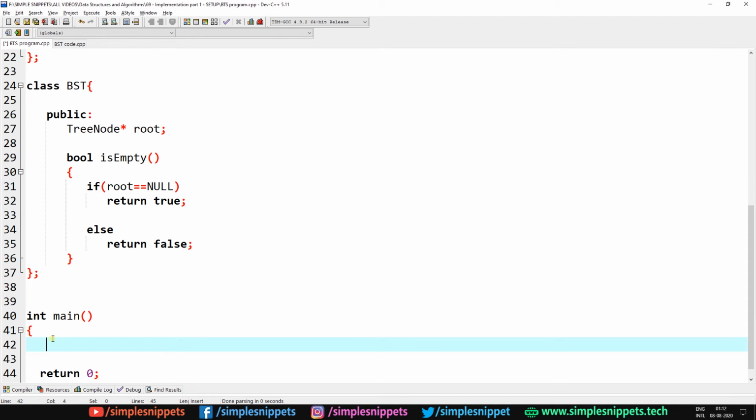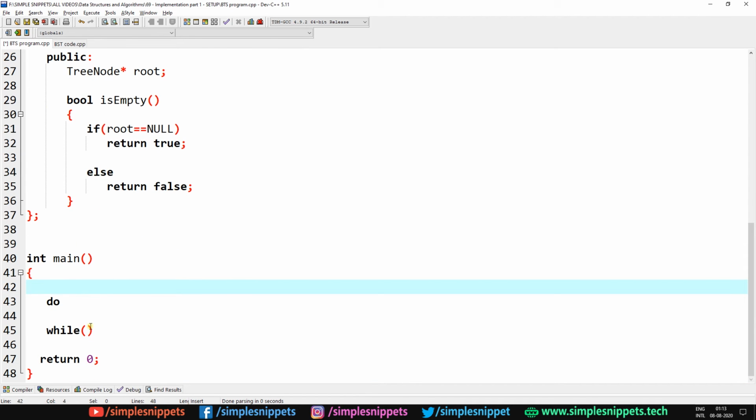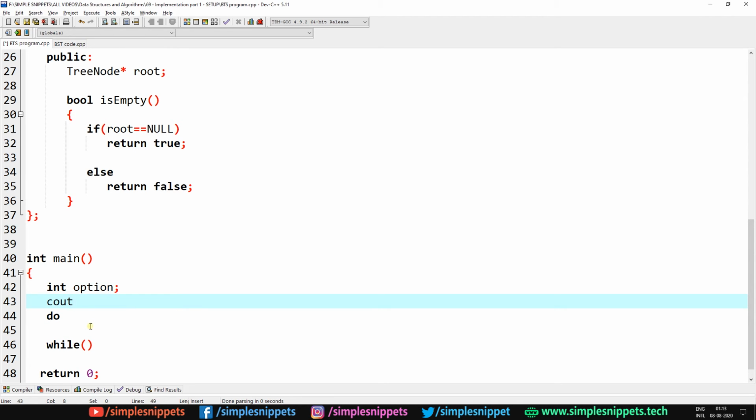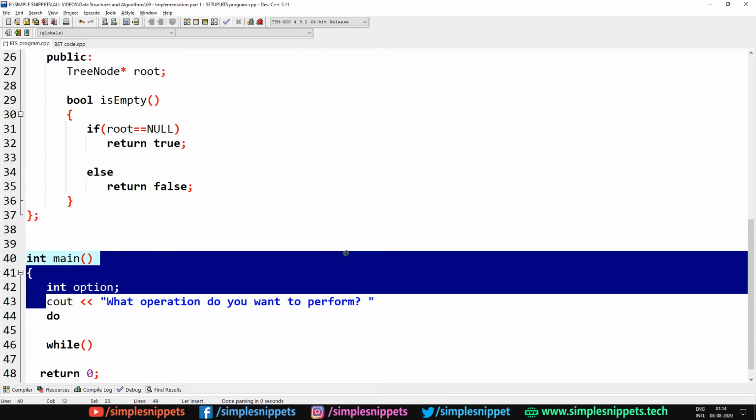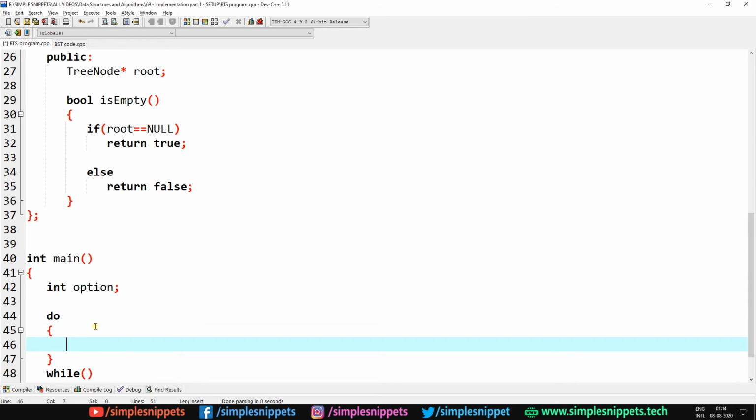So if you followed those tutorials, you know that we use a do while loop. So let's do the do while loop. I'll write do and then I'll say while. On top of that, we'll first have to create int option, which is the option number which user will enter. Then we will say cout, what operation do you want to perform, and this has to actually go in the do while loop because it will keep on repeating. Of course, the opening and closing brackets of the do while loop.